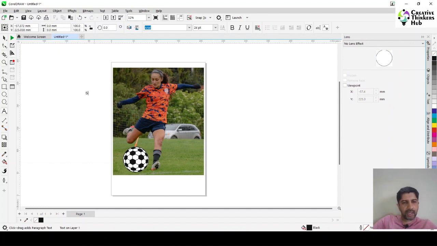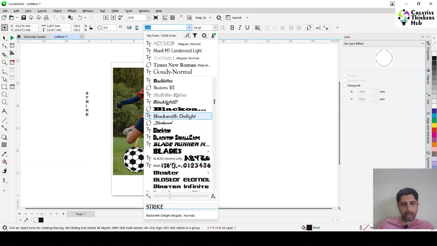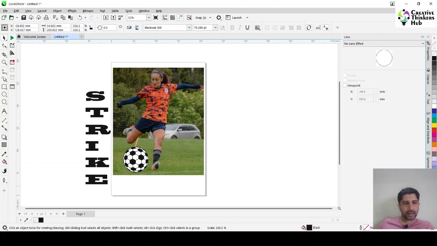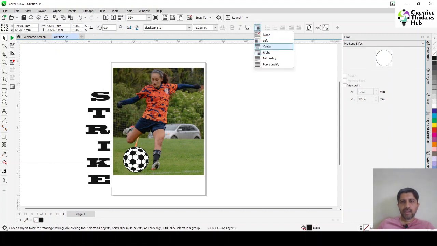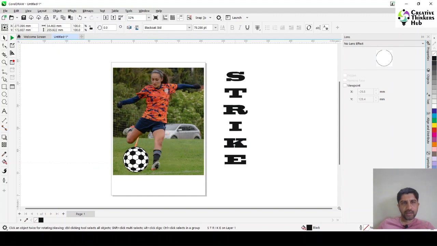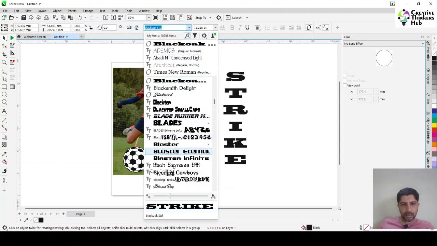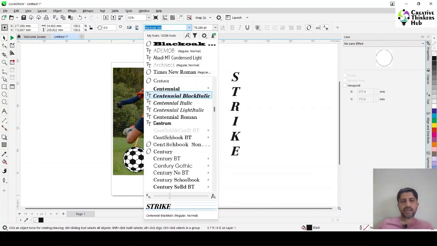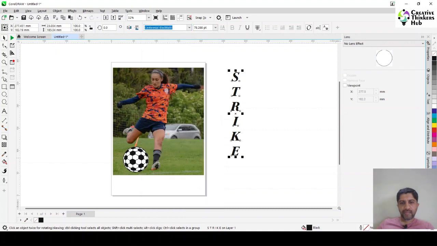Keep your caps lock on, STRIKE, okay. Take a nice good thick font. So we use the word strike. Now what you need to do is center align all of them. And this font seems to be a little distorted. We take something that is looking good. We take this Celestial Black Italic, okay.